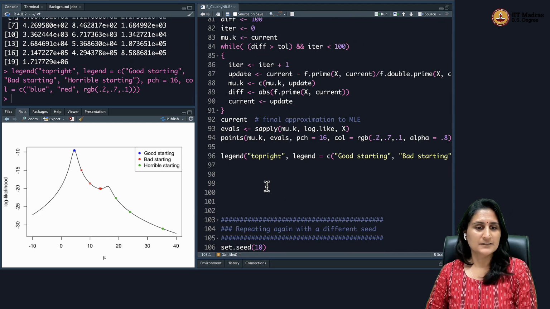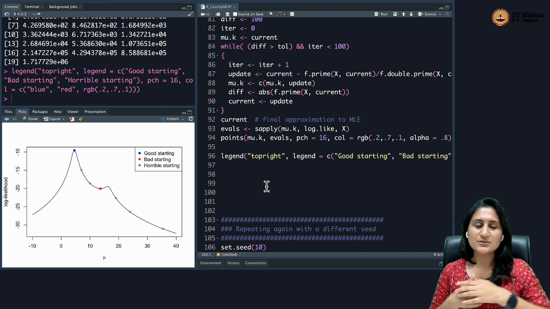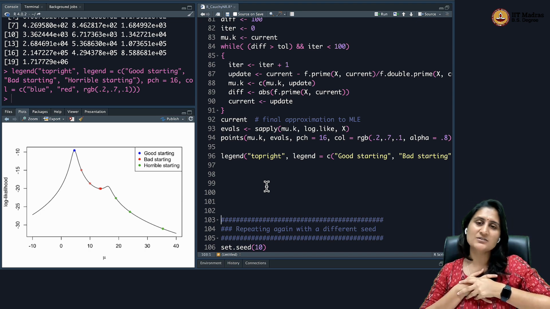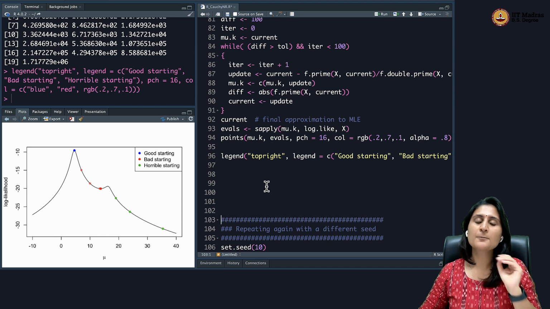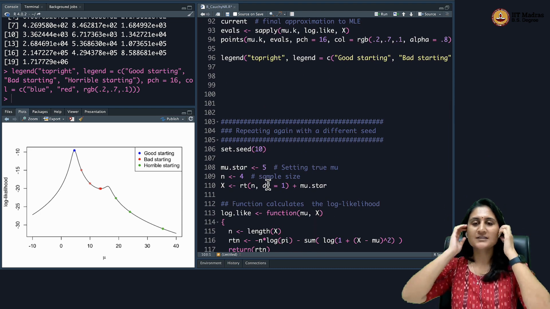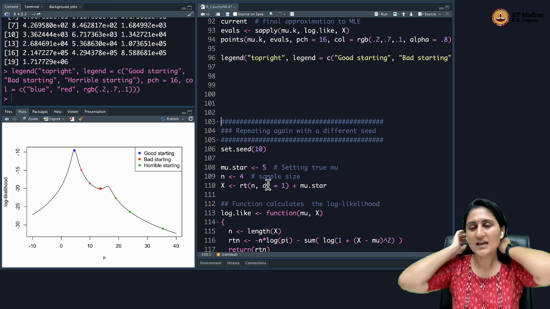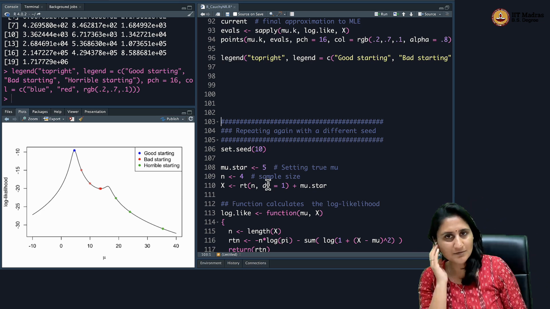Okay, so in the blue I have the good starting values, in the red I have bad starting values, and in the green I have horrible starting values. Now I can do this again with a different seed. Now why am I changing the seed? Because remember I generated random data.